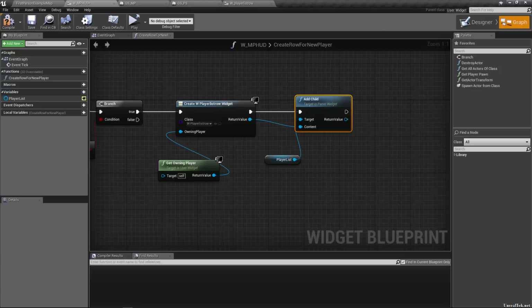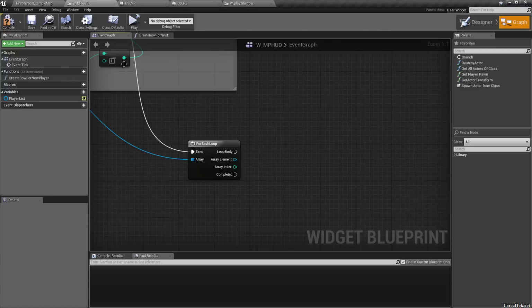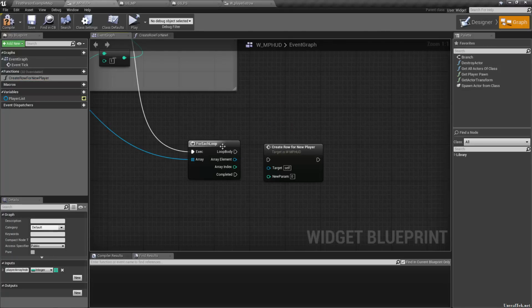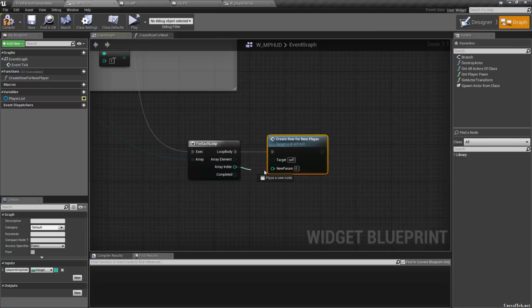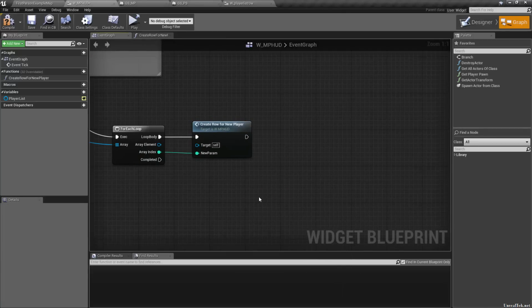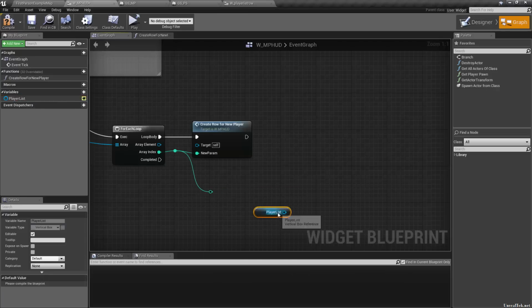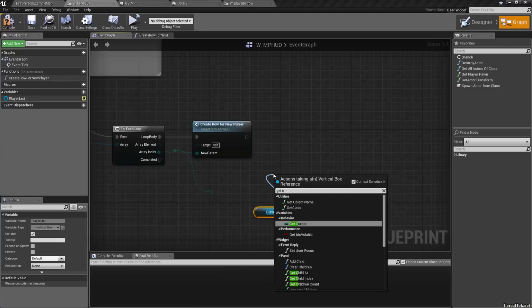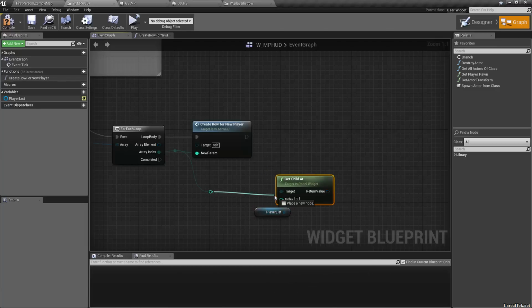So we can now go back to our event graph and we can call that create row. So for each player we create one. The array index is, it shouldn't say new parameter. If we refresh nodes, oh well, it should say player array index. I thought I typed that in, but it must have got deleted. Off of player array index, we also want to drag in our player list again and get child at index, like so.